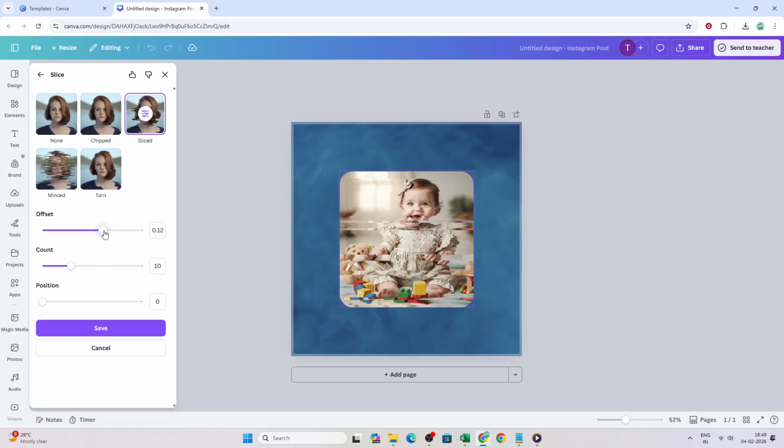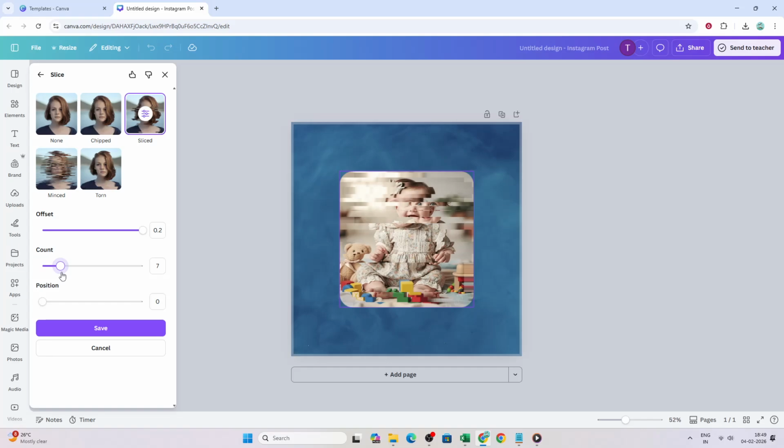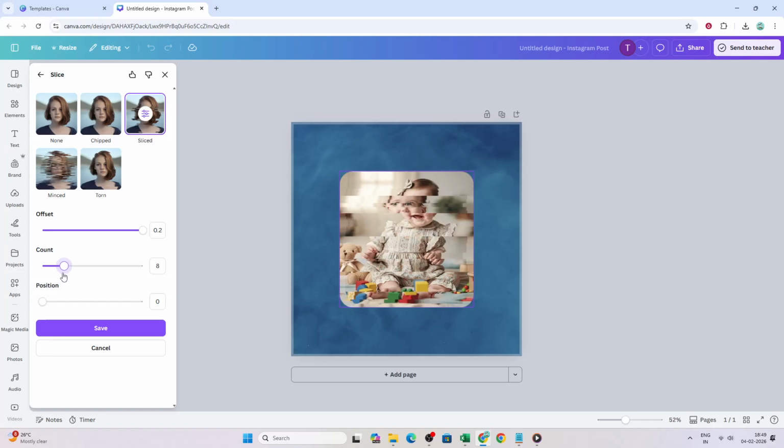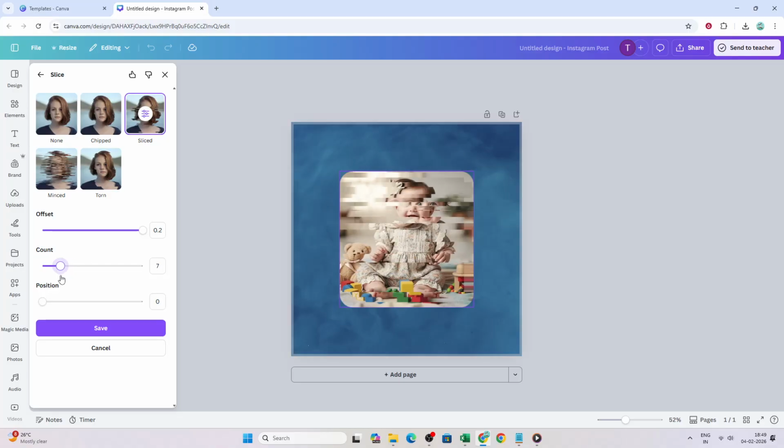Next, adjust the settings to dial in the look. Use the offset slider to control the distance between each slice. The higher the number, the wider the gaps. Use the count slider to choose how many slices you want. Fewer slices create bold, chunky cuts, while more slices produce a finer, more intricate pattern.